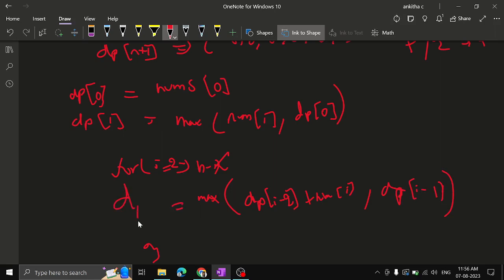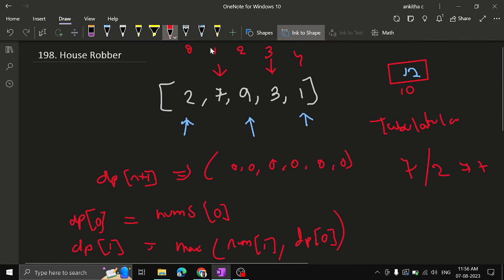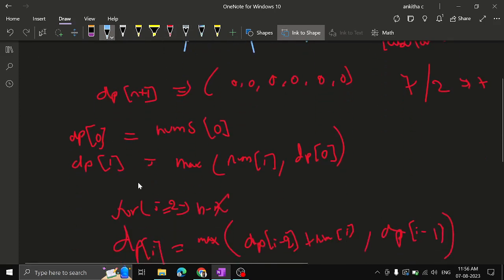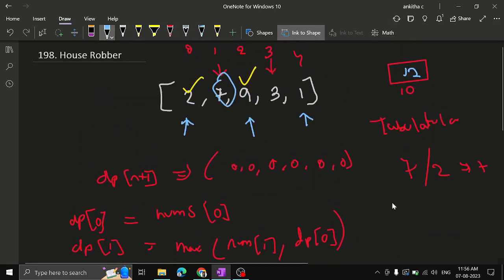That is nothing but dp of i. So at this position 2, what is the maximum amount of money you can take? Either you can take 2 and 9, or else only you can take this 7. So this 7 is nothing but dp of i minus 1, that is dp of 1.